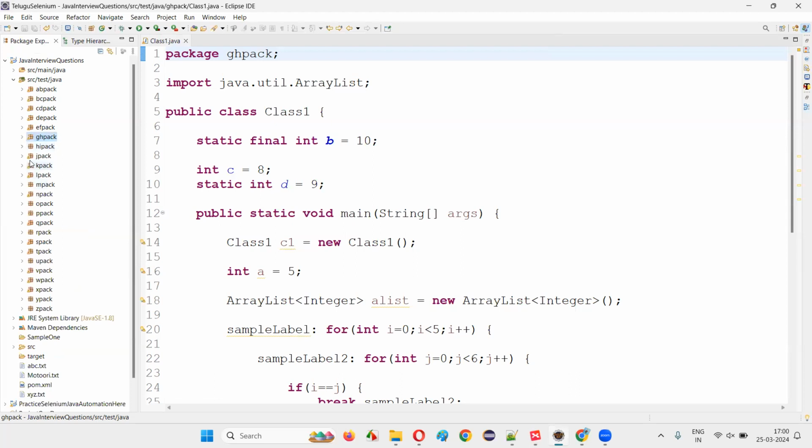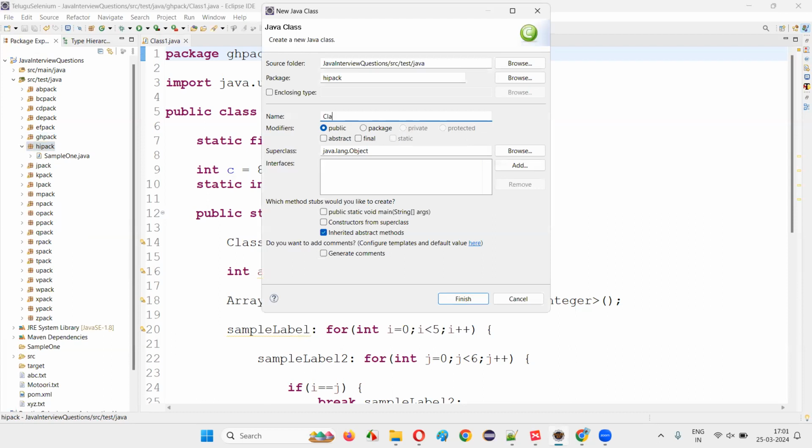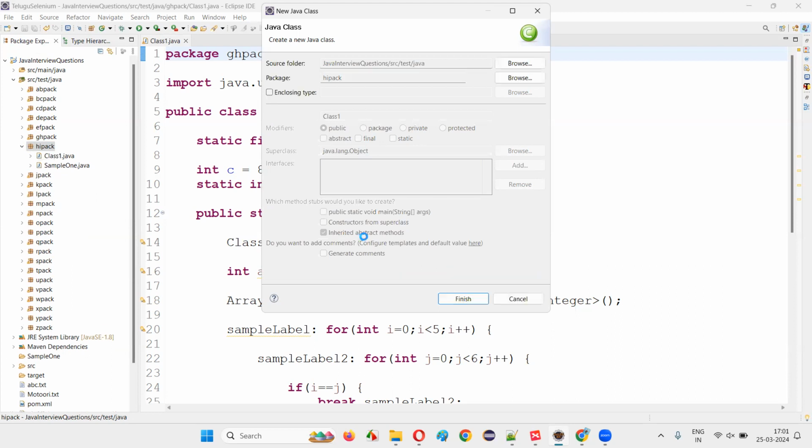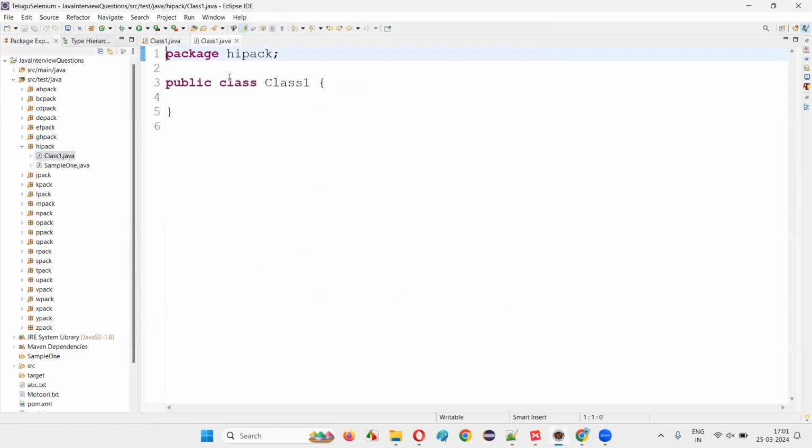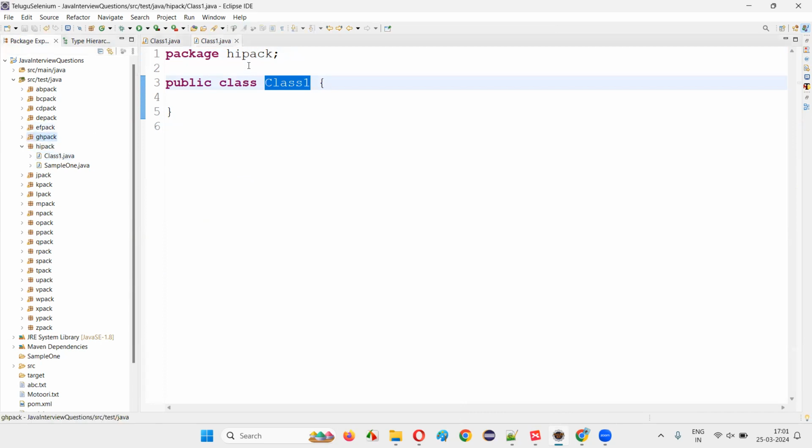So I'll do one thing. I'll go to another package here and create a class, let's say class1. You see, it will be possible because in this package class1 doesn't exist so far. So click on finish. You see, in a different package I'm able to create a class with the same name, but in the same package I cannot do that.